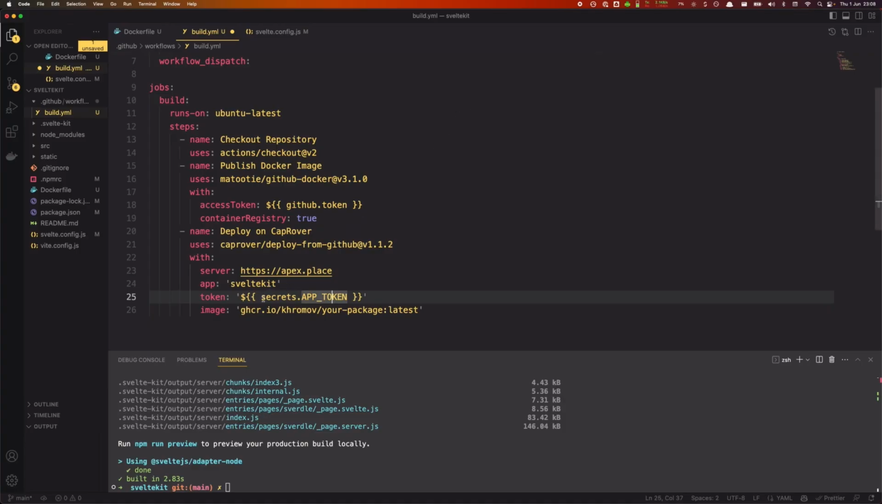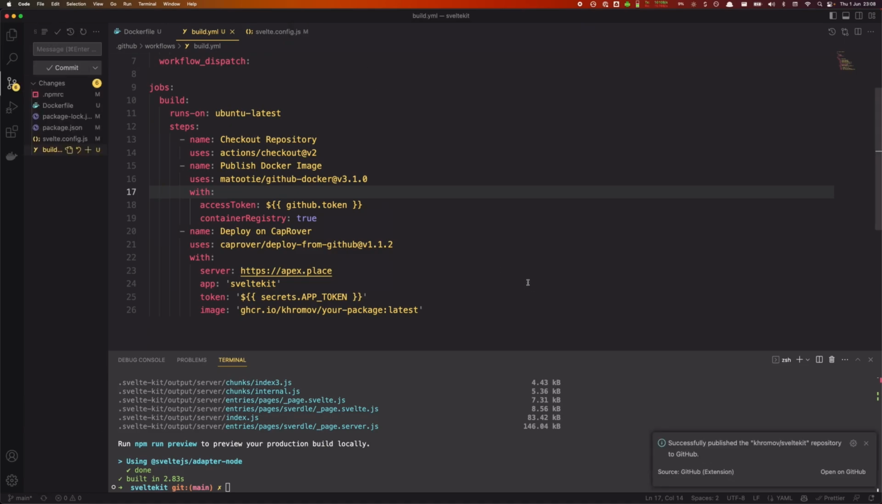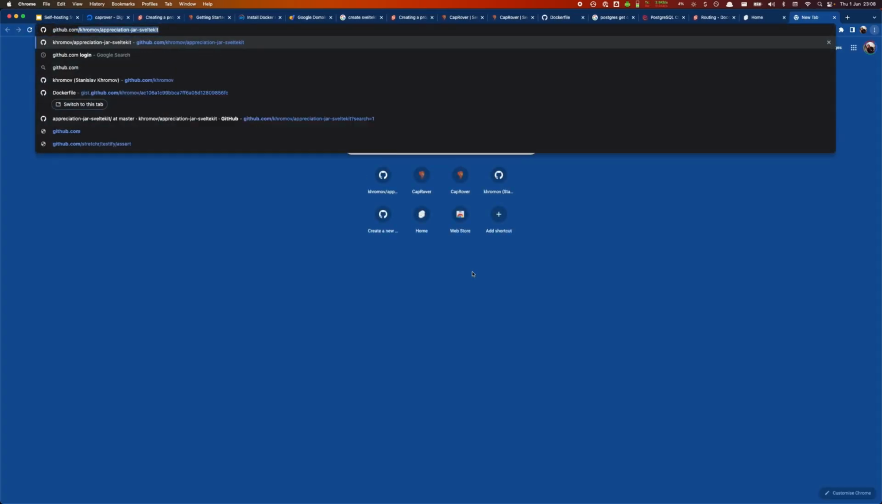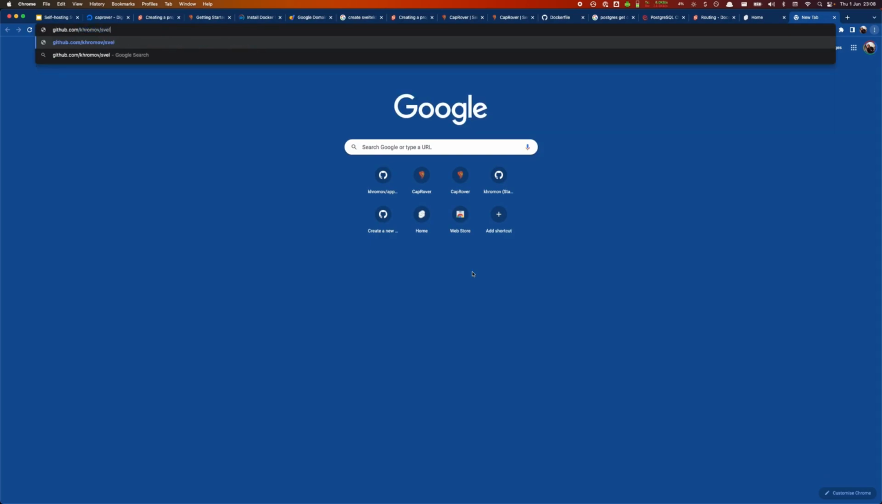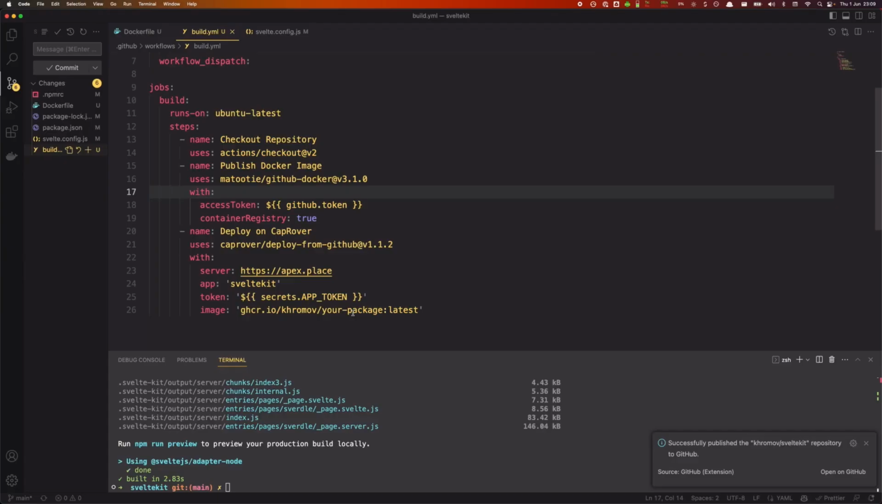And if we look at the configuration, it's coming from secrets. And secrets is something that you configure on your app in GitHub. So let's go ahead and publish this repository to GitHub and then configure the secret. I'm going to publish this just to a public repository. All right. And I should be able to see that if I go here. Yes, so this is the project that I just published.